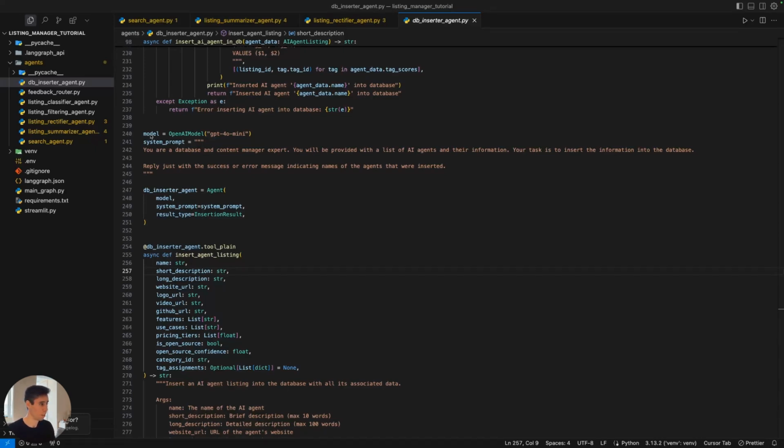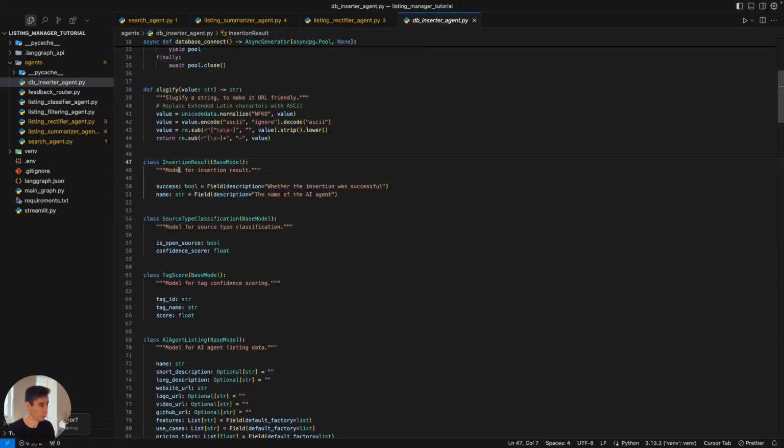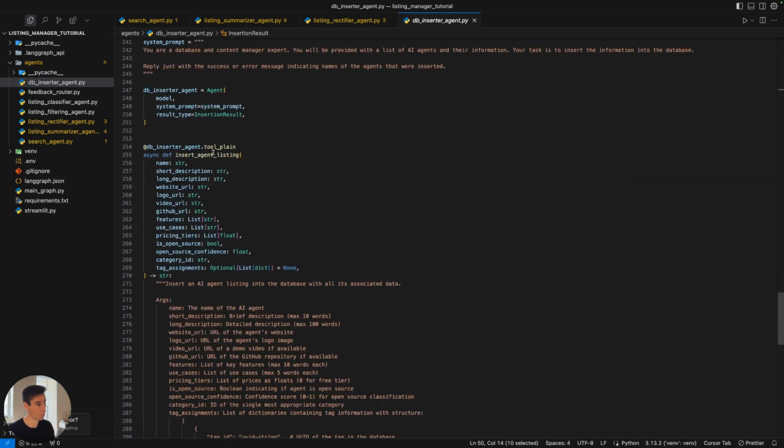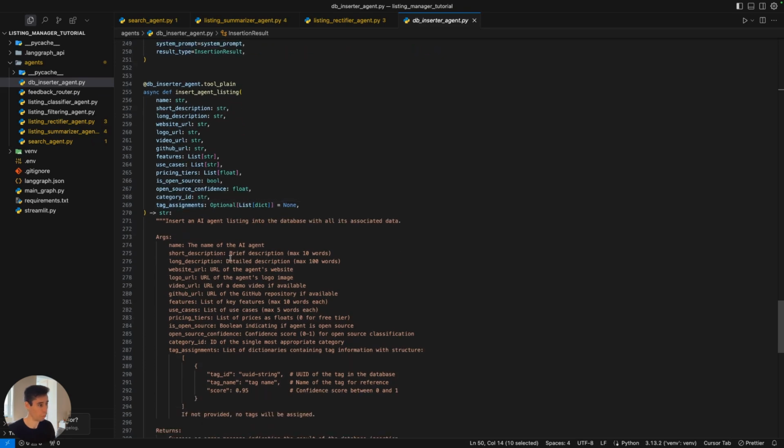So as you see, we define the model, we define this small system prompt, and we just tell it that its output should be an insertion result. That is basically whether the insertion was a success or false, and the name of the agent that it has inserted. So this is the agent, and as tool, we only provide it one tool. And we explain what each of these parameters should be in order to perform the operation.